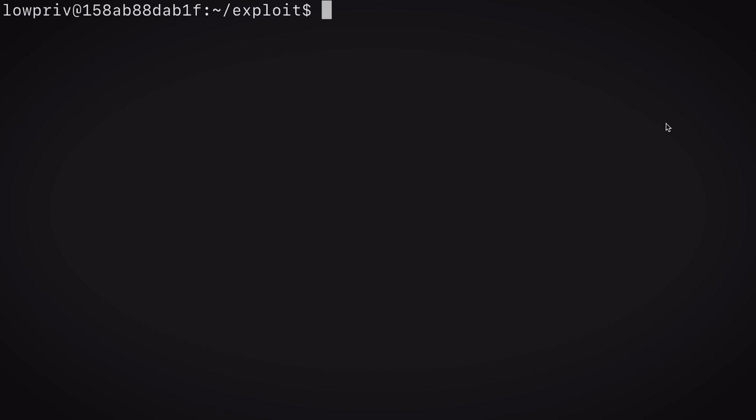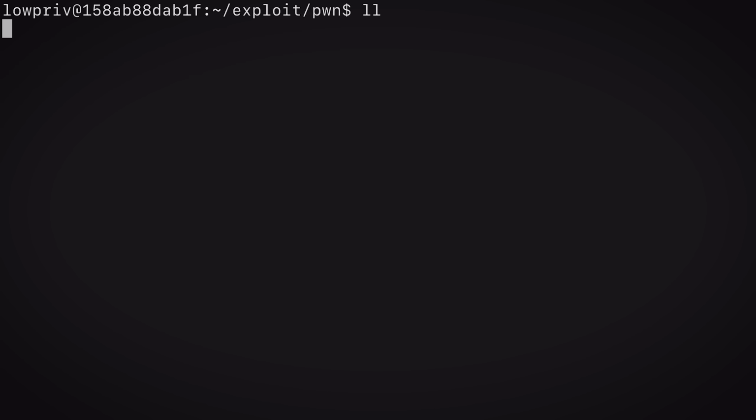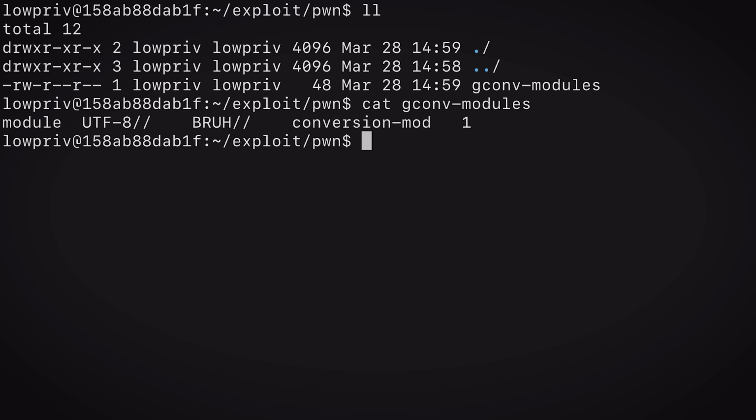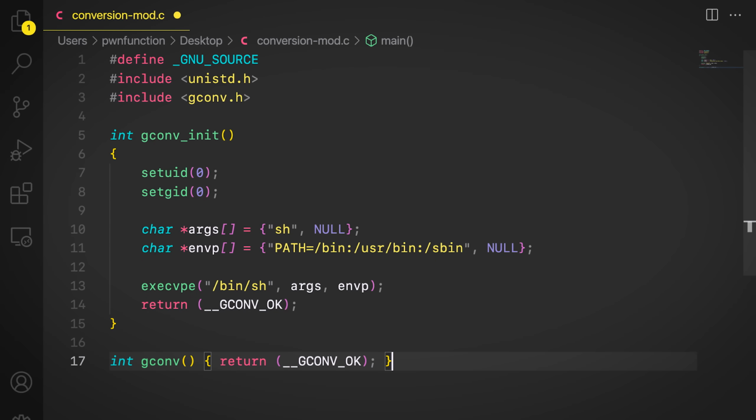Cool. So we create a directory named pwn, and inside that we create a single file named gconv-modules. This file is like a mapping. So this file basically says, if the charset is not UTF-8, then use this module to convert it. So this conversion module will be our malicious code. A conversion module usually requires a few methods to work, like gconv_init and gconv. So we'll add our own code inside of the init method.